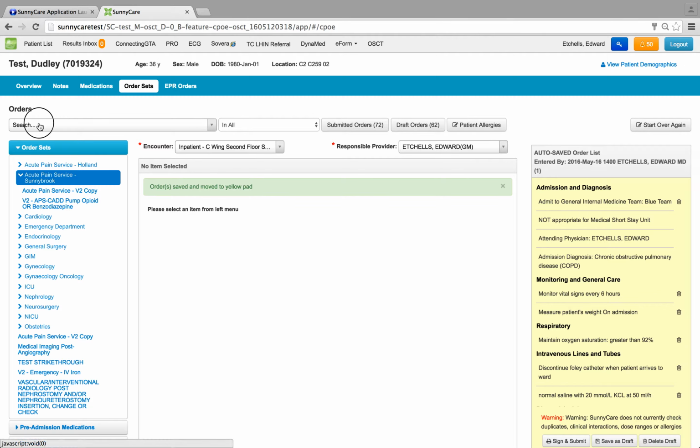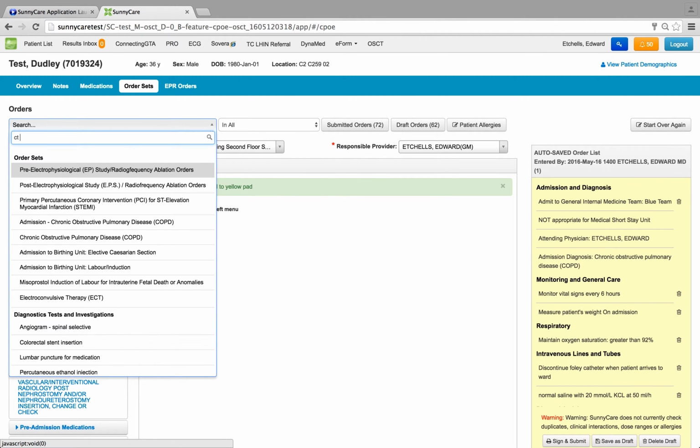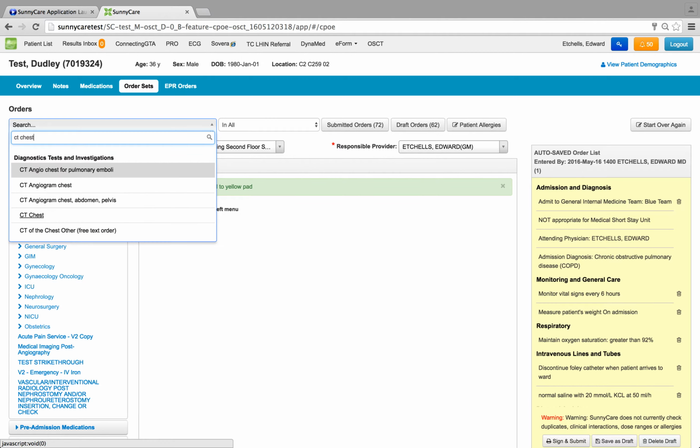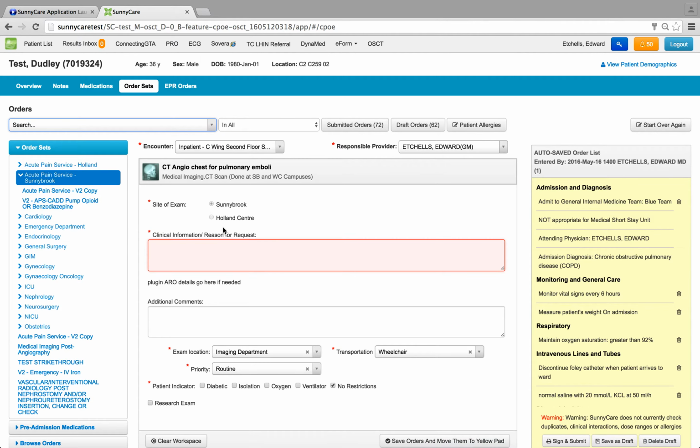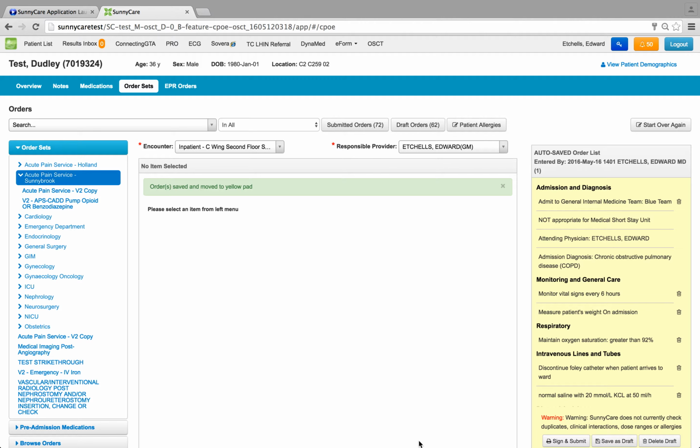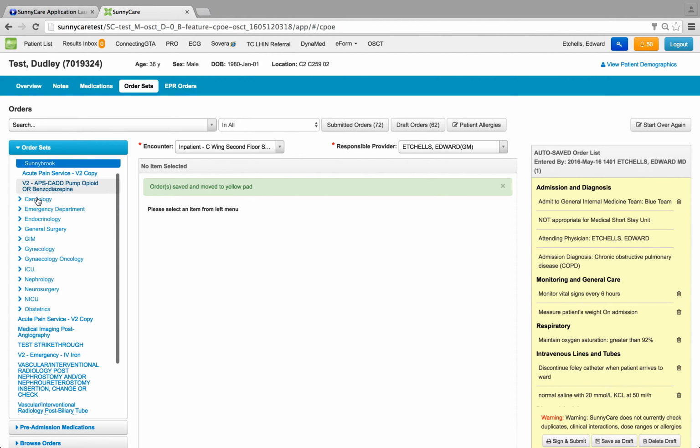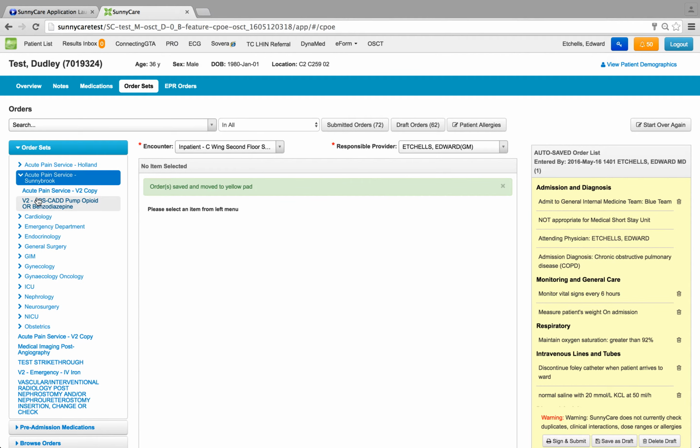Now, this patient also needs a few additional single orders that aren't on the order set. I'm concerned about pulmonary embolism, so I'm going to order a CT scan of the chest. And that order can be added to the order set. Because it's a medical imaging order, it will flow automatically into EPR and through to medical imaging. I do not need to do it again. The same would also be true for echocardiography. It would flow automatically to the echo lab.